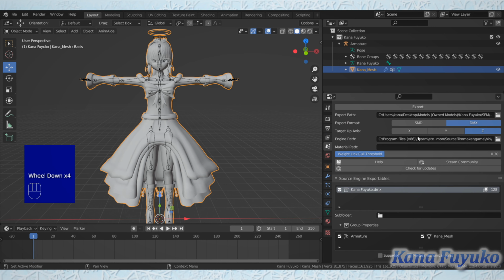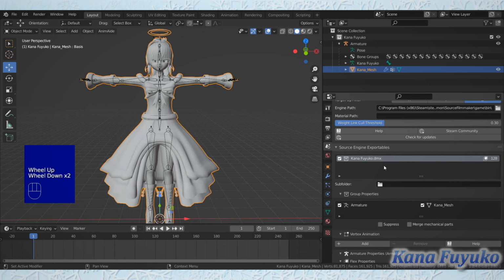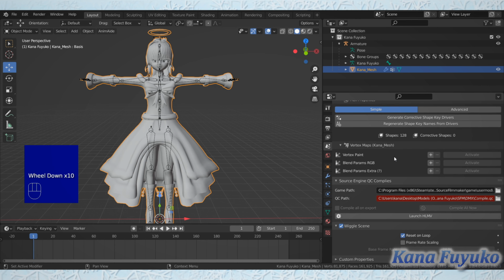And once you have your DMX file exported, this is where we're going to start off with the compiling stage. Now, the thing about the QC file is that you do need some coding knowledge. Just a little bit, not very extreme. But don't worry, because I got you covered, since I do have a base QC file in the description below, which we will be filling out together. So why don't we get started with that, shall we?